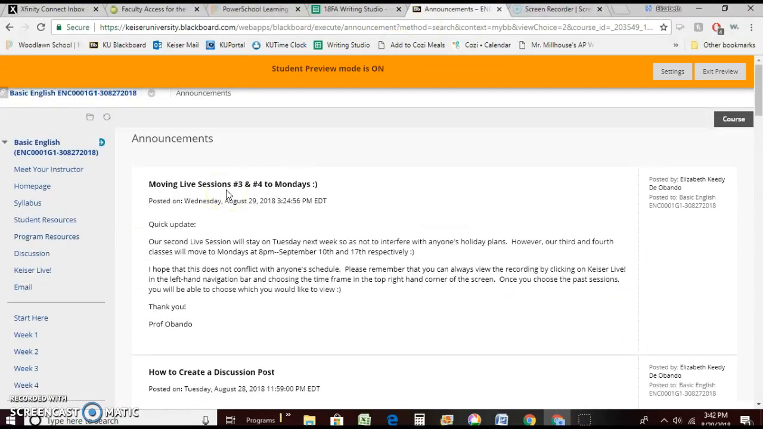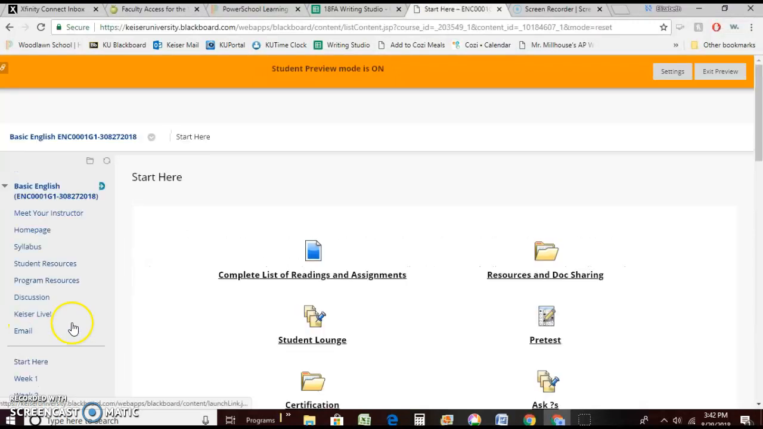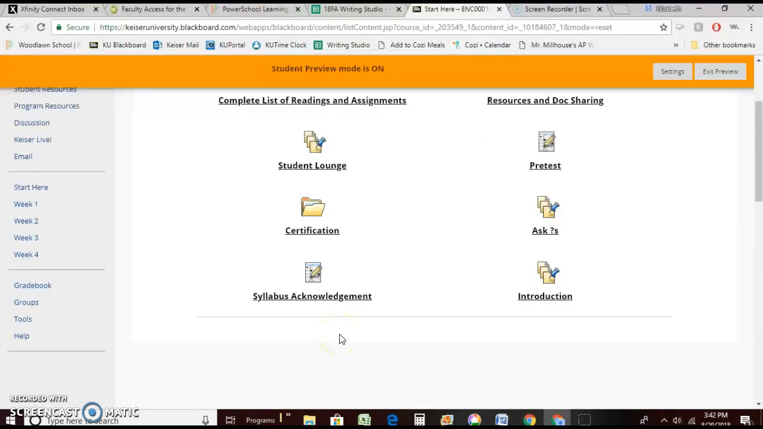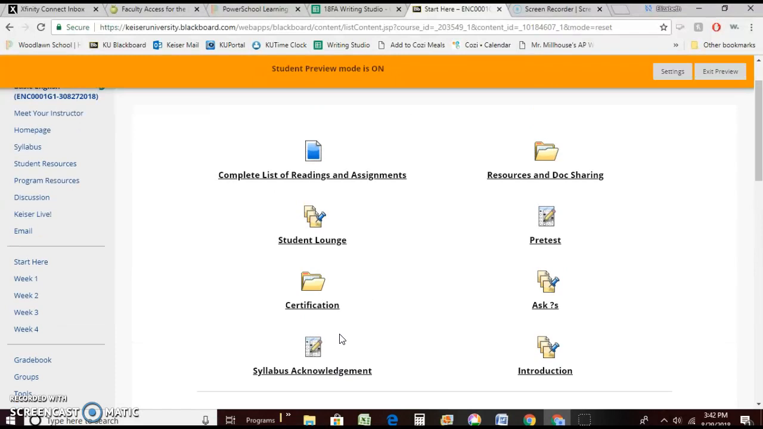If you're confused and not sure where to begin, we go to Start Here. This is all the stuff that you're supposed to do within the first couple of days. The vast majority of this will be due on Wednesday by midnight: your pre-test, your syllabus acknowledgement, your certification. After you have completed this, you'll go to week 1.